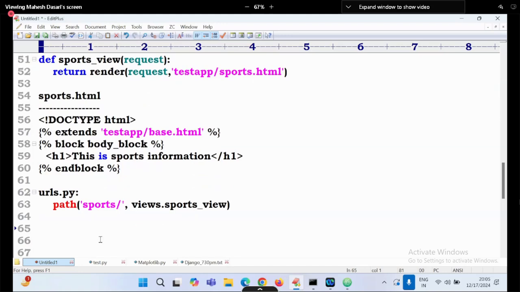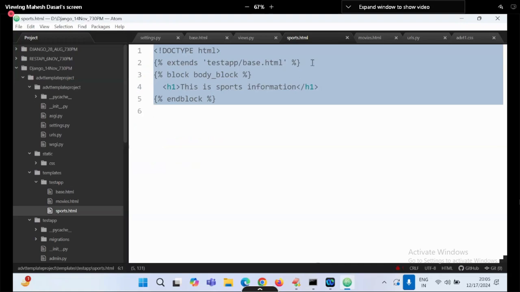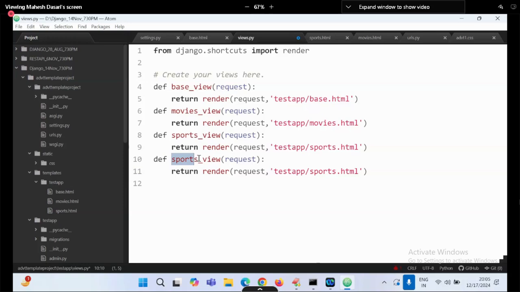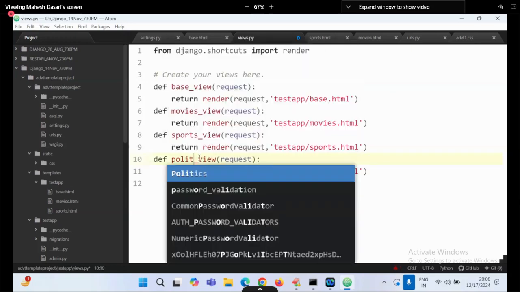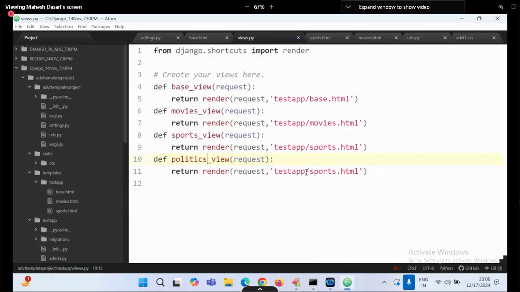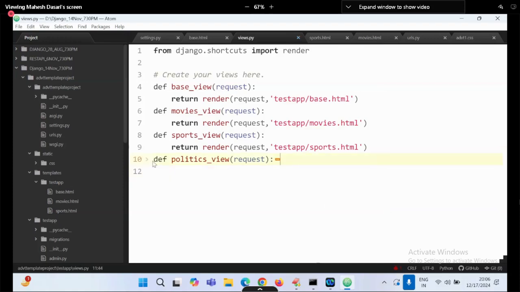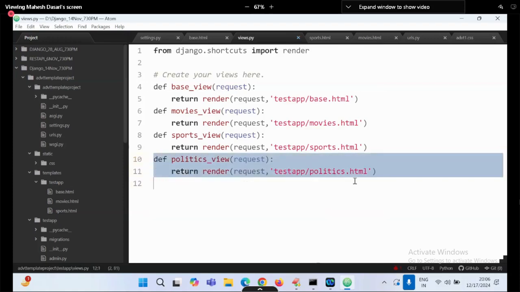So for the third one, you just have to see that all are copy paste only. No need to write. Okay. Last one more, politics. Same view code, you can copy paste. The view code and HTML are all the same only. Politics. Politics.html. One view is ready.